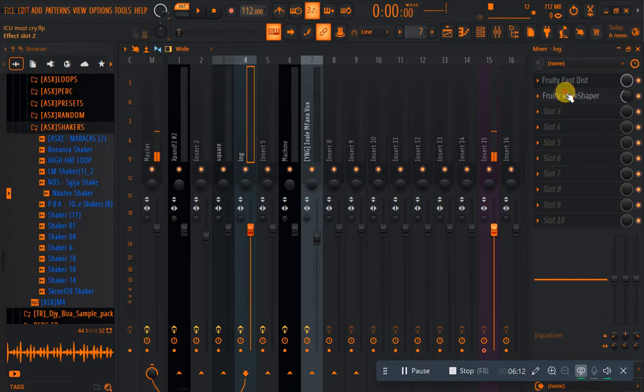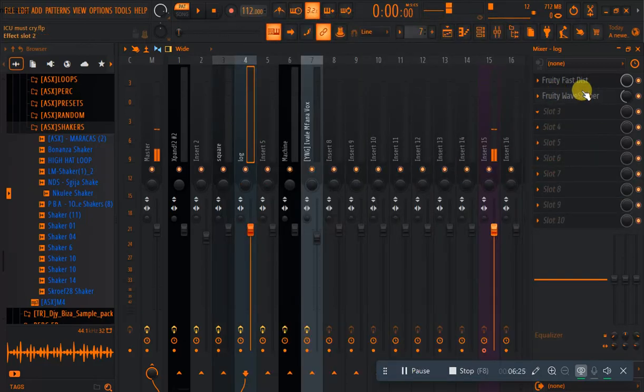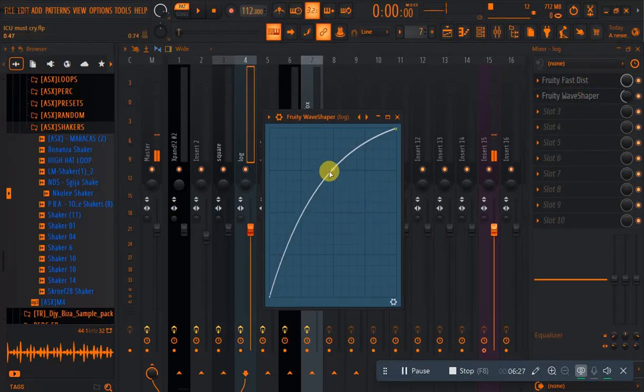So I used this thing called wave shaper. You just come here and you'll see it here in distortion, Fruity Wave Shaper. So I used this shaper and I increased it as well. What I did is that I created this kind of curve to pass through here, just like this, like that, and then I decreased the volume.